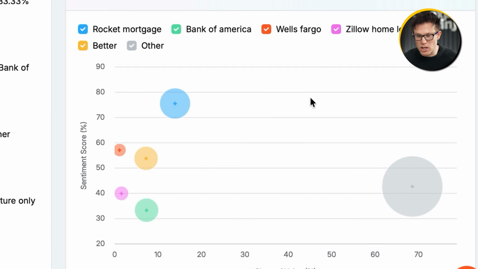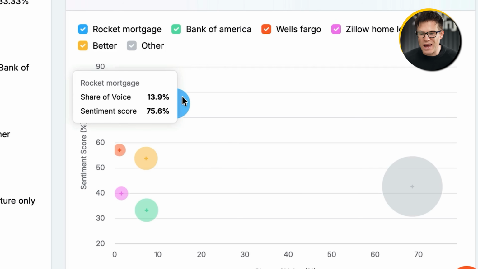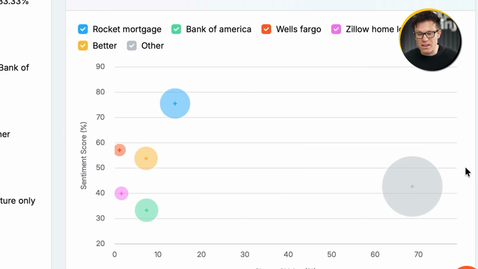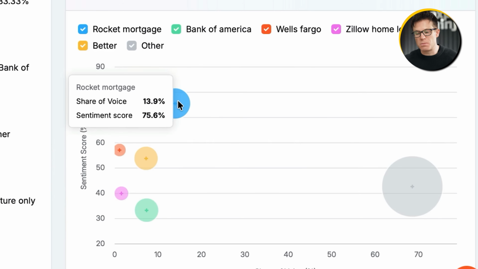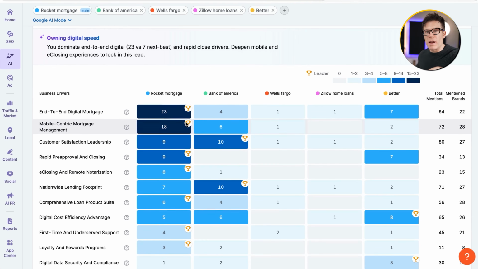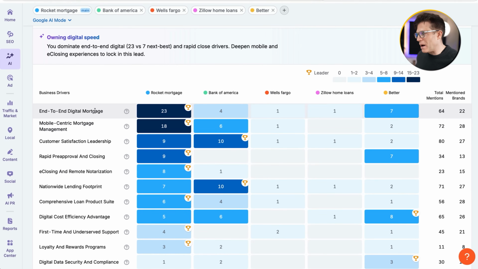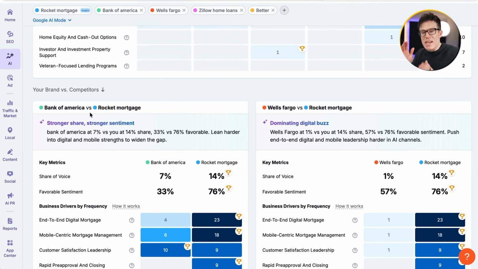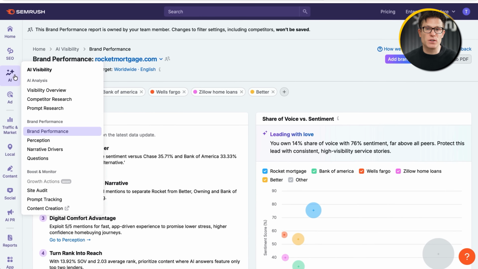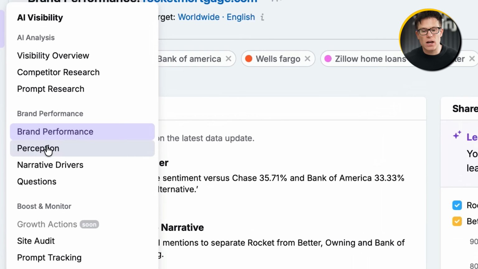We've got this big chart over here where we can see the sentiment score against the share of voice, and we can see that amongst its direct competitors, Rocket Mortgage has both the highest sentiment and the highest share of voice percentage. So that's really good news. Inside this brand performance overview, we get a bit more info about why your brand is being recommended, what the AI tools think is better about your brand against competitors, as well as some individual brand versus brand shootouts, which can be quite entertaining. If we want to dig in a level deeper and understand why the brand sentiment is the way it is, then we head down to perception.